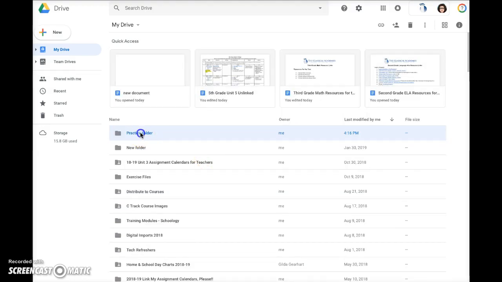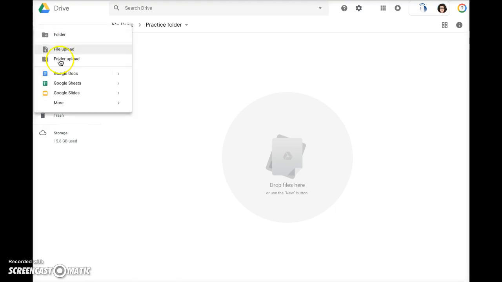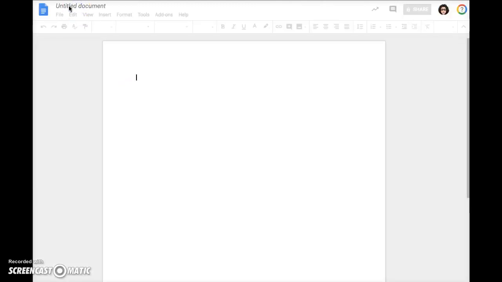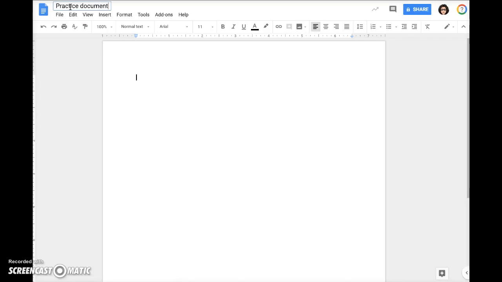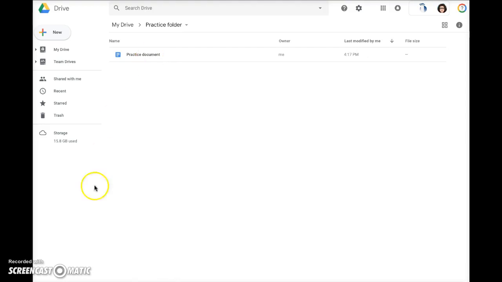Double-click on the folder to open that folder. Notice that there are no files in this folder yet. Click on the New button again to create a document. We'll call this Practice Document. And if we come back to the drive in a moment, that will show up right there.